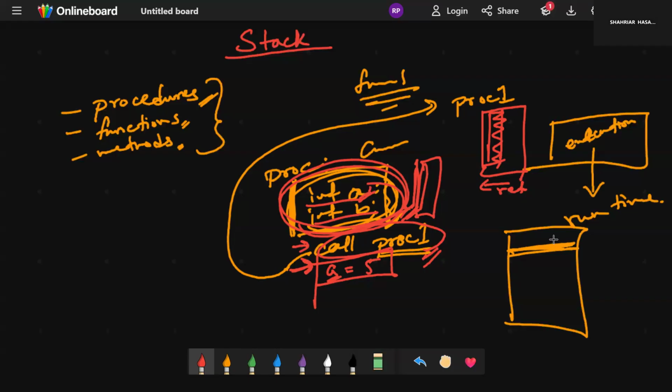Hence, these local variables will be stored inside, let's say, the data set or the space for this procedure. So here the values of a and b will be stored, and then we will make a call for proc1, and this will be a new stack, or new region, for proc1, where proc1's local variables and values will be saved.